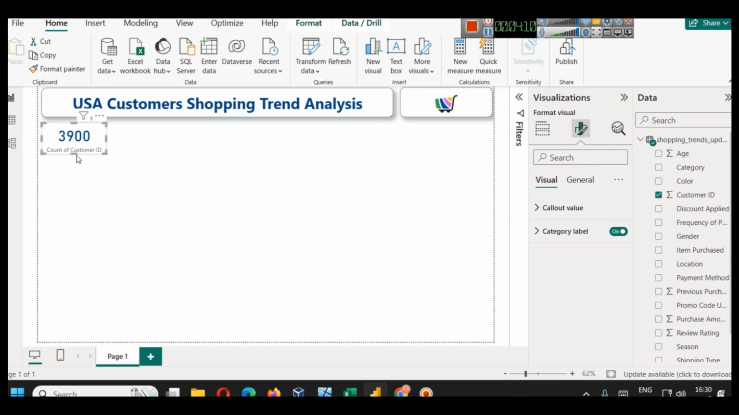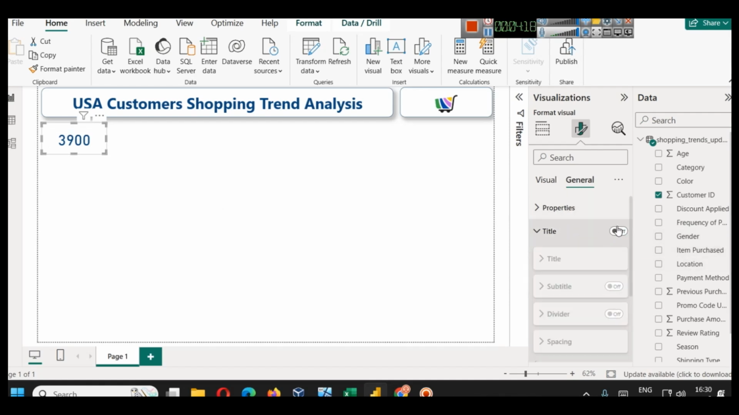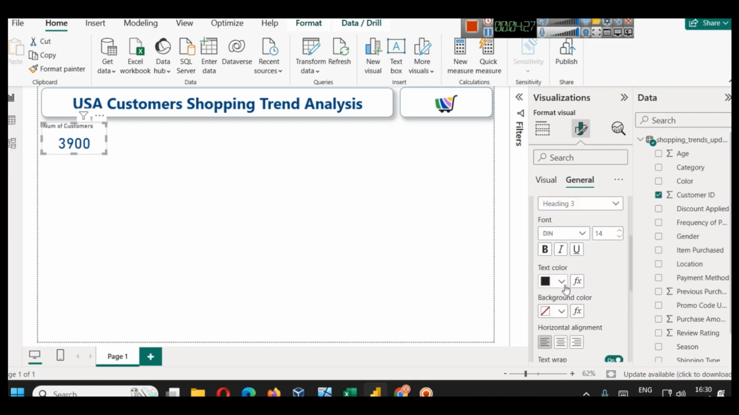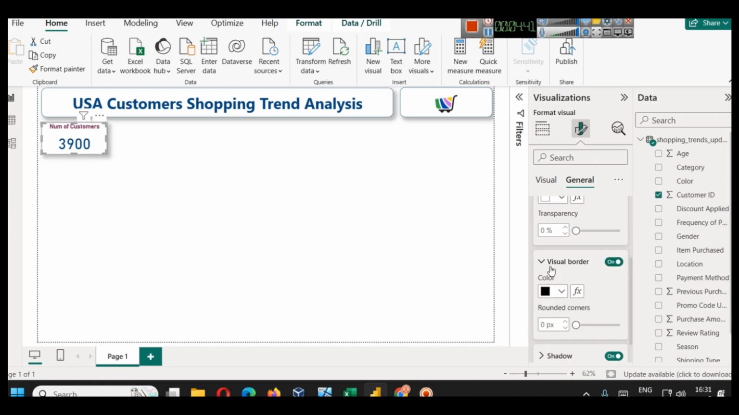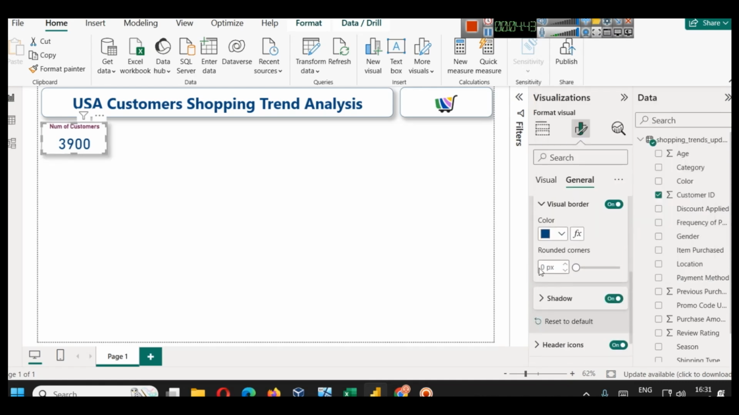You can either display the label information as a category label, or you can display that information as a title also. So I will just display it as a title and say number of customers. And for our title I will use this color, a text color like this, and then I will go to the general tab, effects, enable shadow, visual border. I will enable the same color border, corner 12 pixel, and that's it. So now I have this ready.